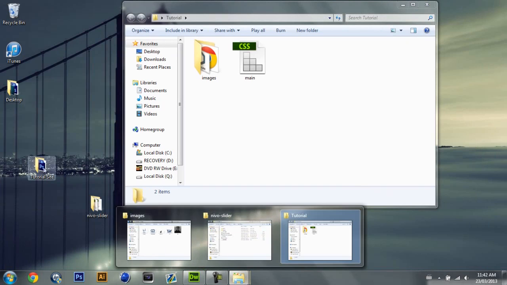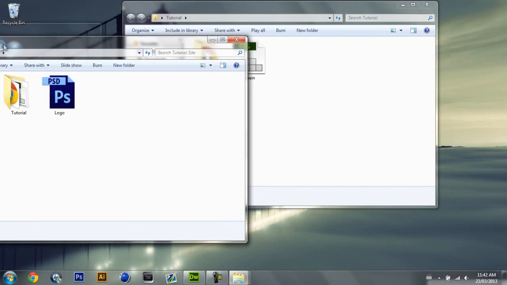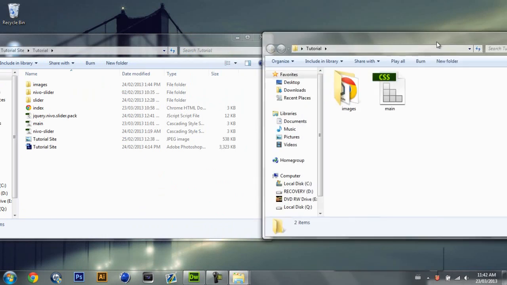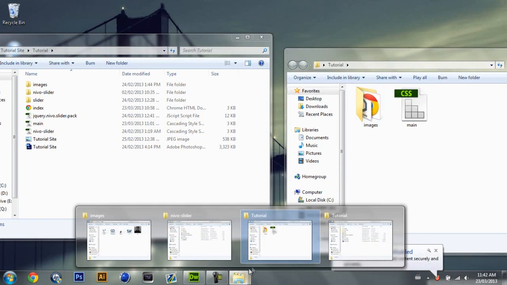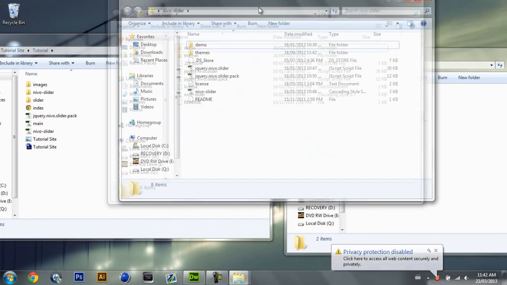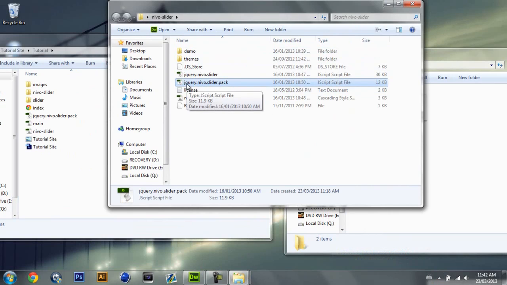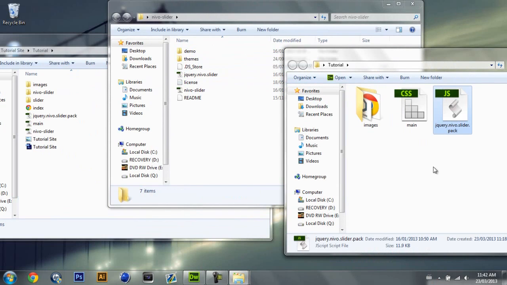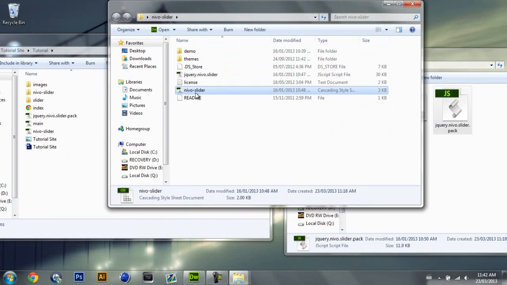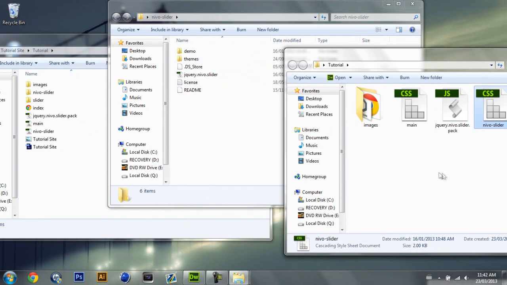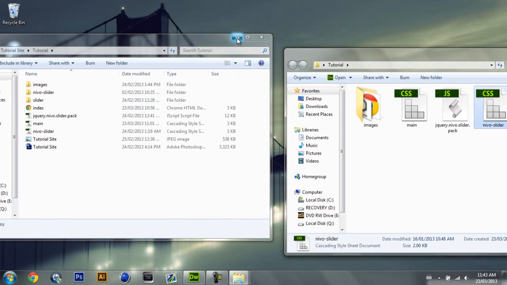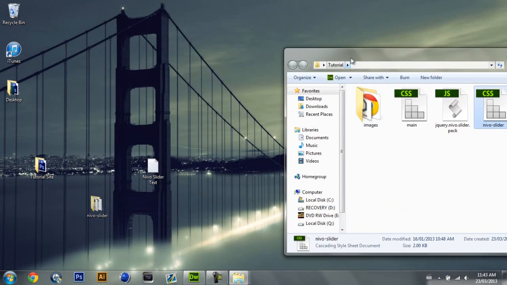Now you're going to want to go to your folder that you made earlier. You want to open the Nivo Slider, and you're going to want to drag the jquery.nivo.slider.pack into the folder you made there, and then you're going to want to slide the nivo-slider in there, and I think that's it. And then you're going to want to close the folder, and then just drag the whole folder in here to keep it neat and tidy.